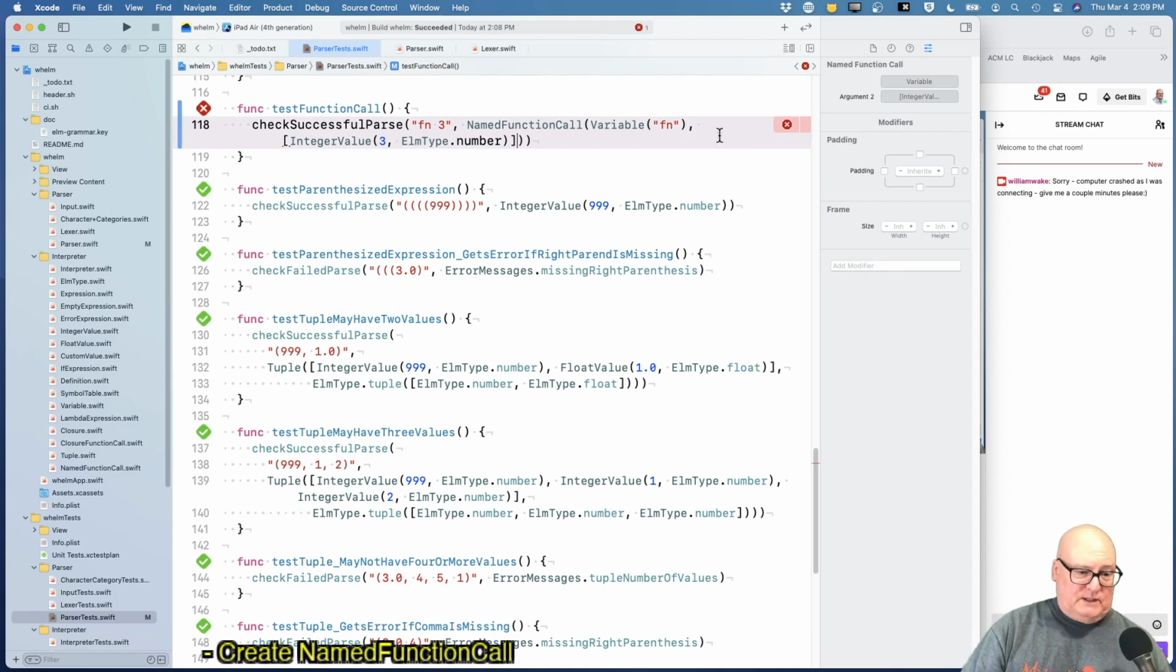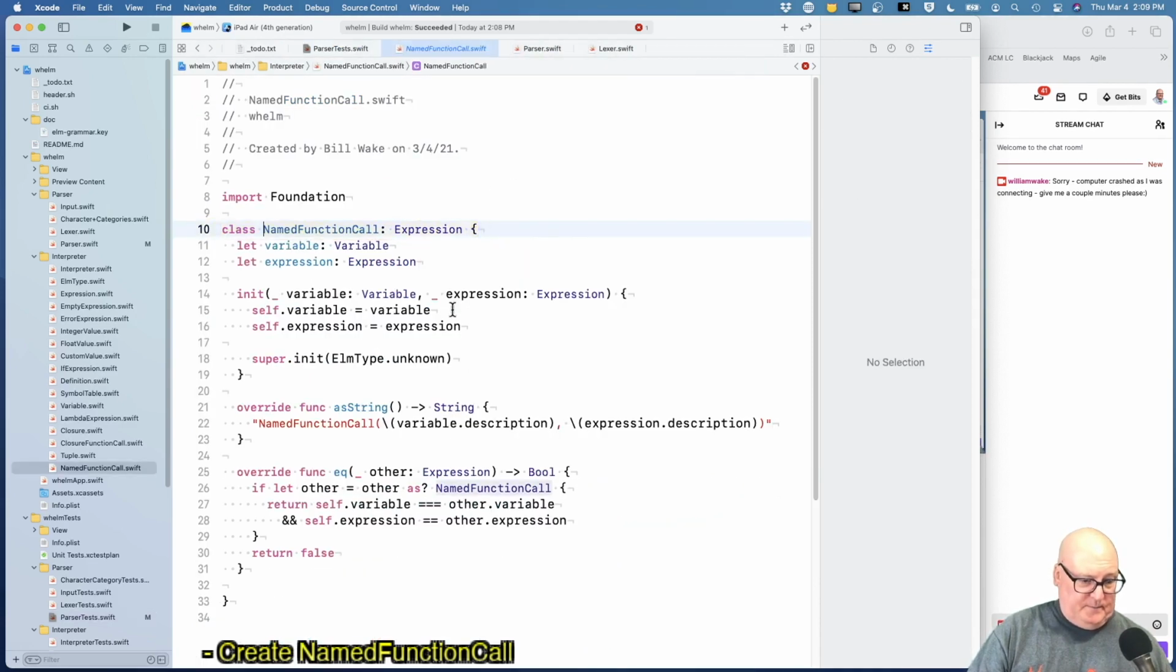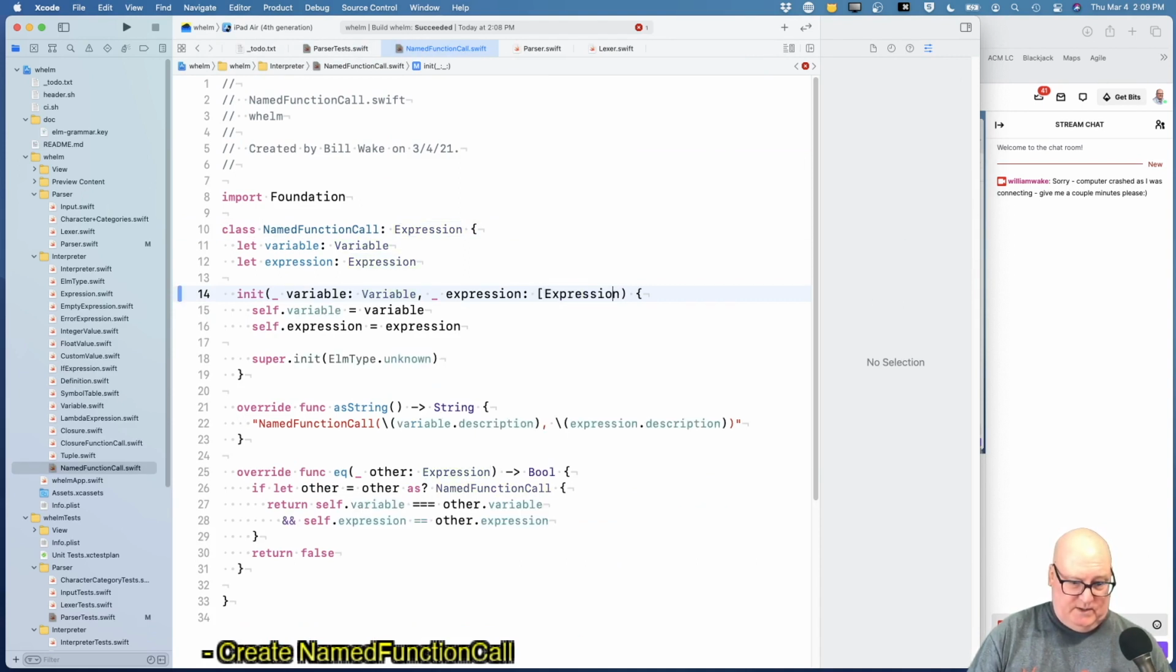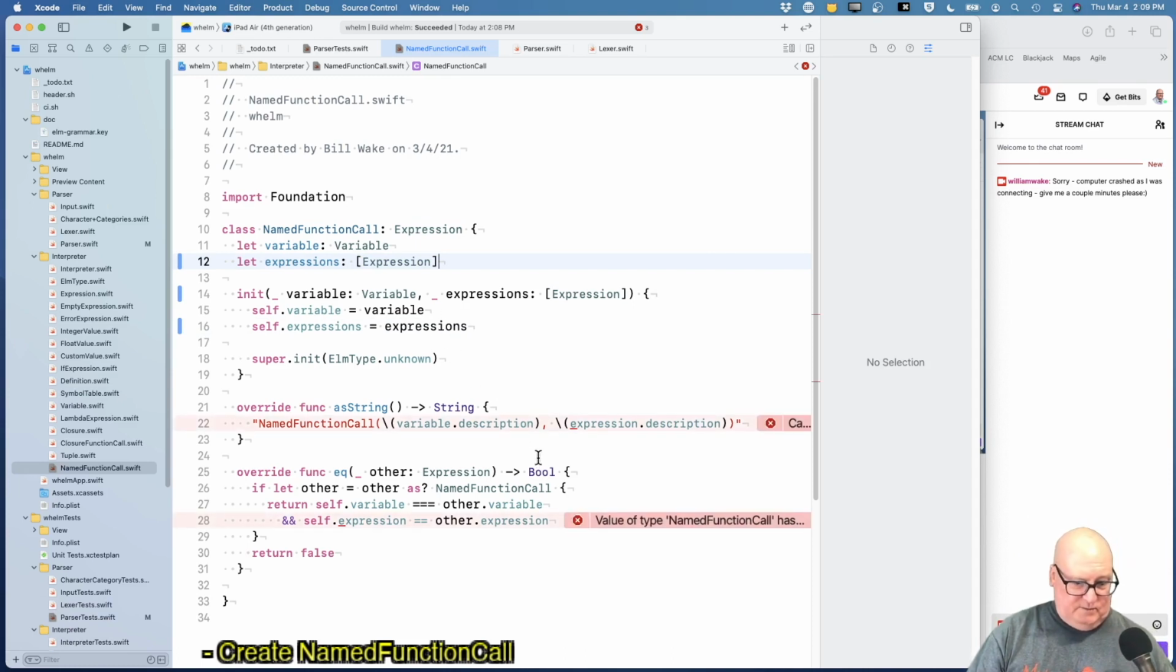Okay, so we're going to treat the first one special and then just return the rest. Now, named function call doesn't do that. Okay. Let's make this expression array. And I guess we'll change this name to expressions. And this one, and the type here must match. Okay. There should be some, yeah, some people are complaining.